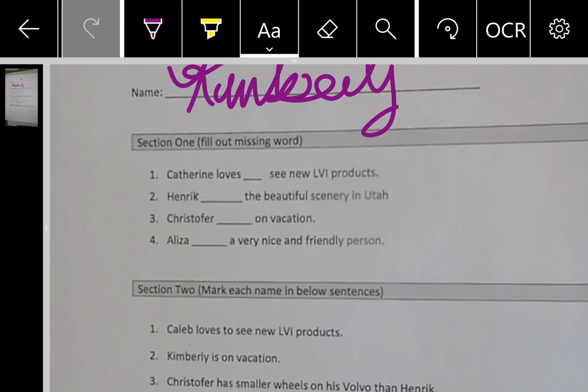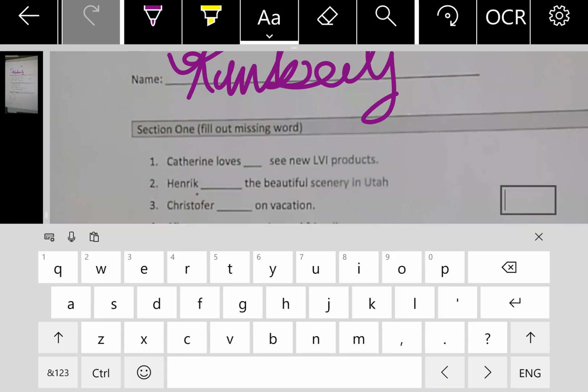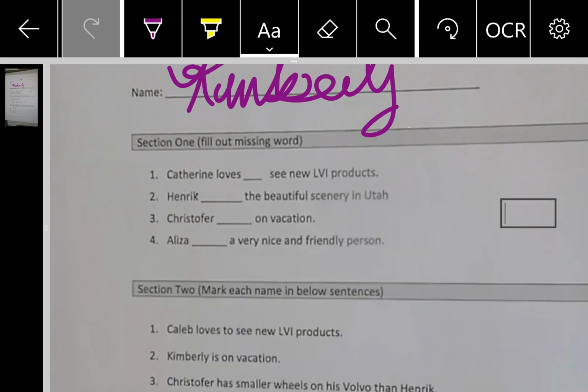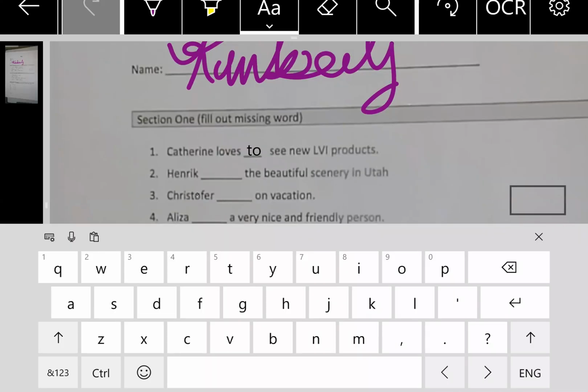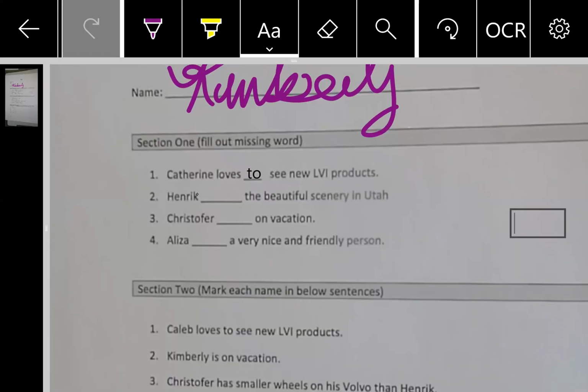Now, when I do that, I have the ability to start typing. I can use the on-screen keyboard that comes up, or I can use my keyboard that we ship with. I'm going to use my keyboard. So Catherine loves to see. Now you go, oh, Kimberly, you've got that in the wrong area. Well, I did that on purpose because it's really hard if you have a visual impairment to try to get a box up in that little area. But I can drag this to anywhere that I want to put it. And now perfect, it's right there. So I've got Catherine loves to see. We can fill out this entire thing.